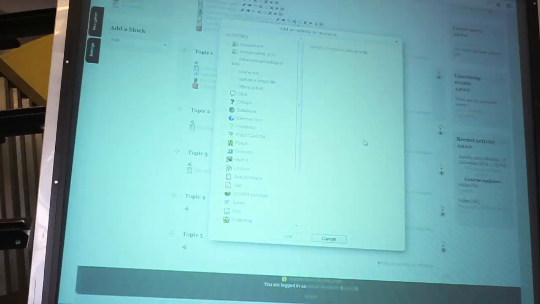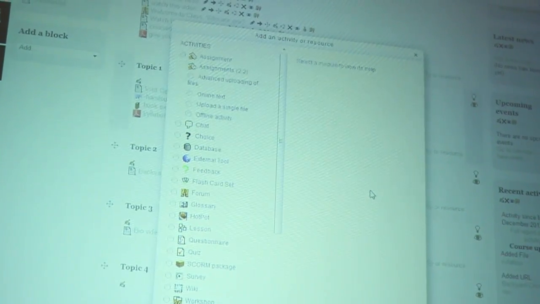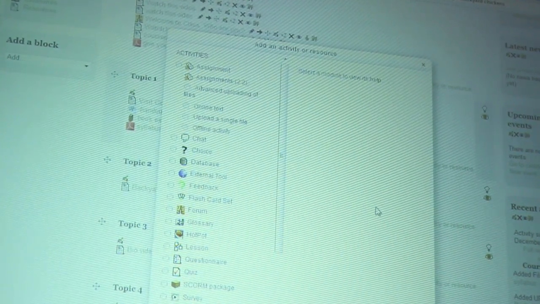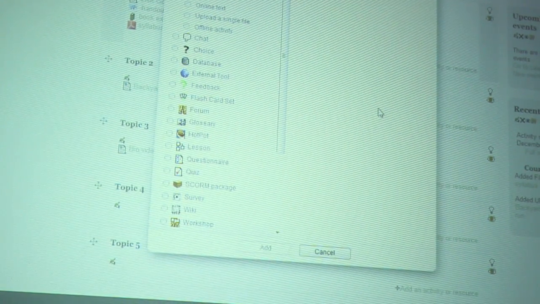Okay, so back to add an activity or resource. Everybody with me? Click on add an activity or resource. We're going to put a YouTube video in, and we could just stick it on the front page of the course, but that's probably not a good idea because you don't want the front page of your course to get too cluttered. So we're going to actually create a web page, and you can use web pages for any sort of content.